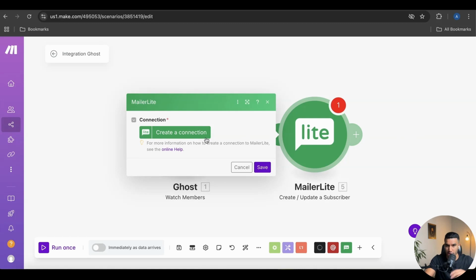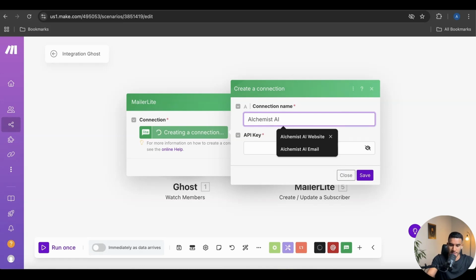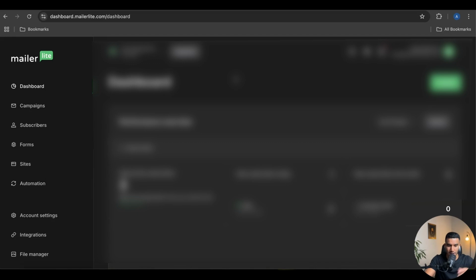So go ahead and click create a connection. You can put whatever you want here. I'm just going to put, so I can know, Alchemist AI, MailerLite. All right, and you're going to have to get an API key. In order to get an API key, you're going to want to log into your email marketing platform. For MailerLite, I'm logged in here.